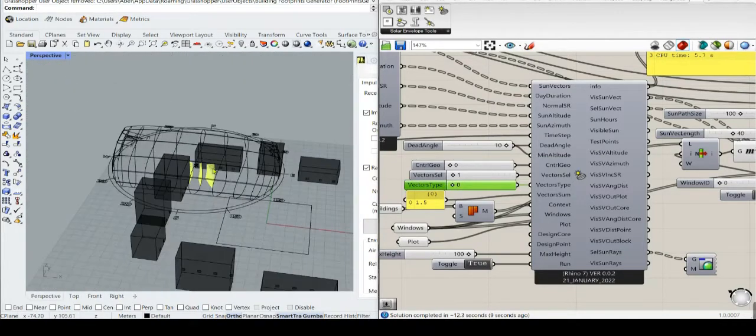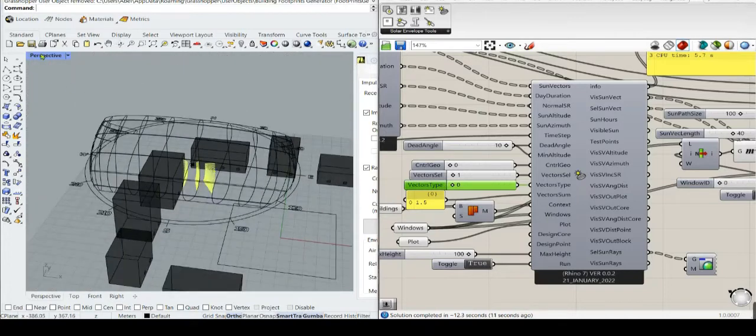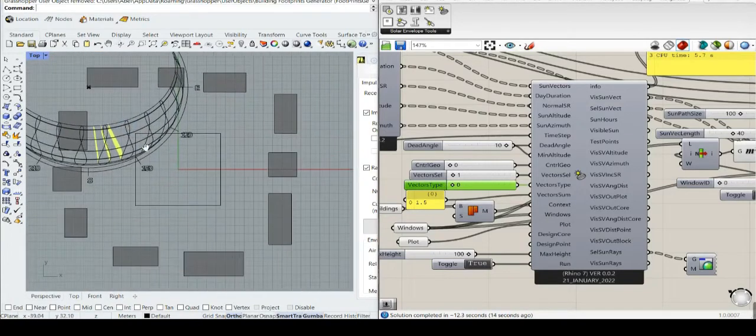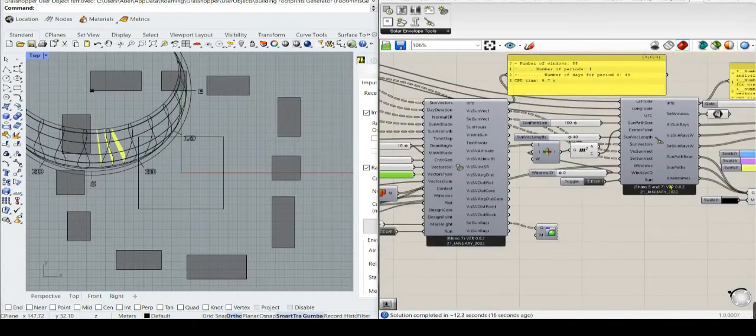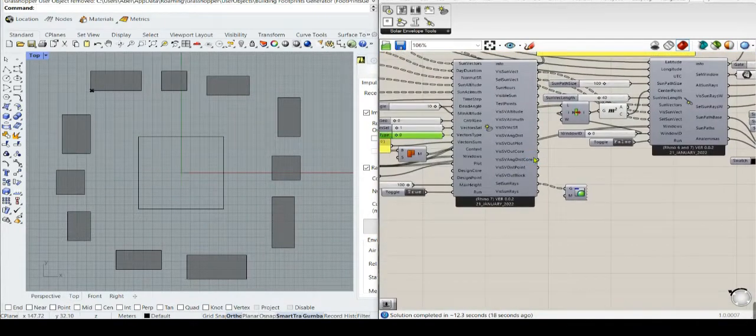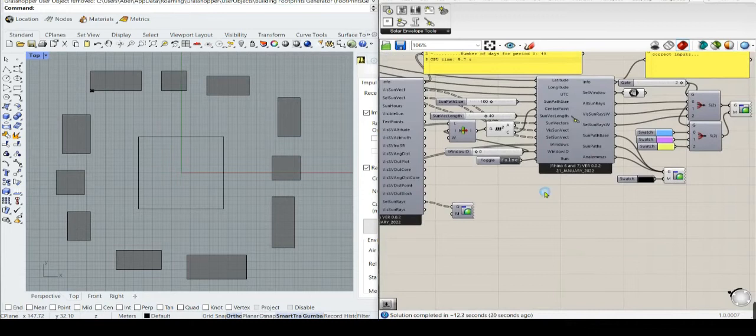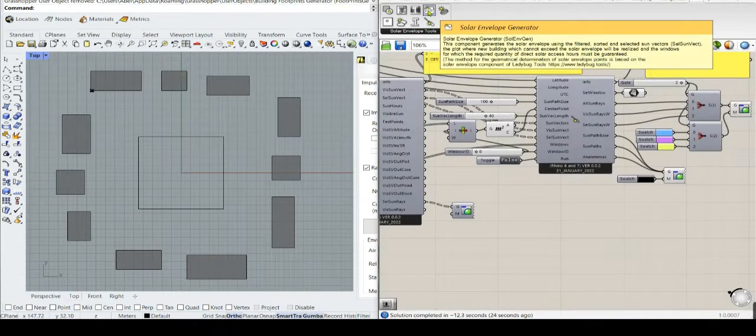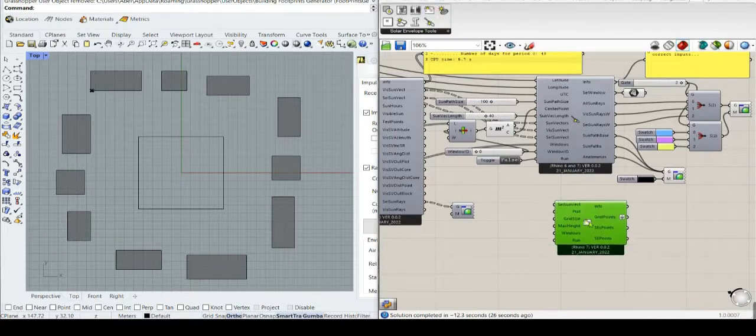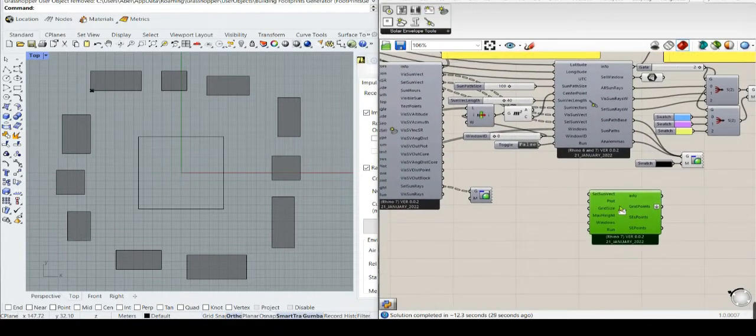Okay, so we can now generate the solar envelope itself with the last component that I am going to show you in this tutorial. And this last component is called solar envelope generator.